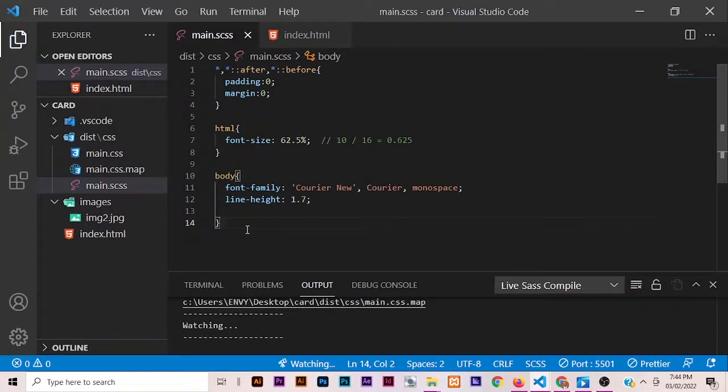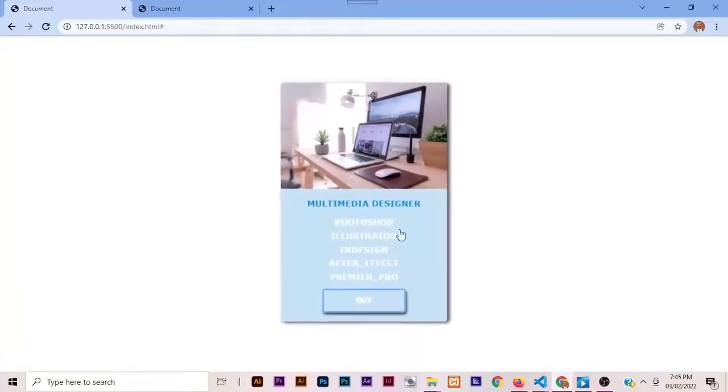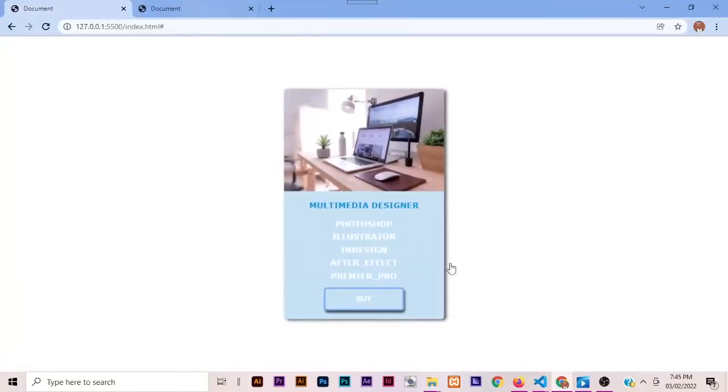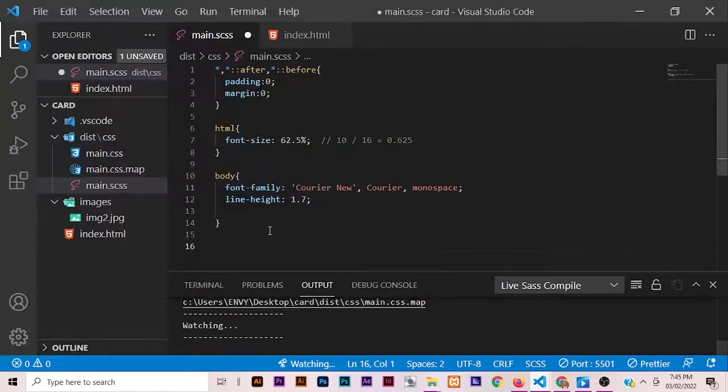Let's start coding our CSS. So remember, we have the container. If you look at the card now, you can see it's centralized. So let's use our container now to centralize everything. So we'll be using flex.